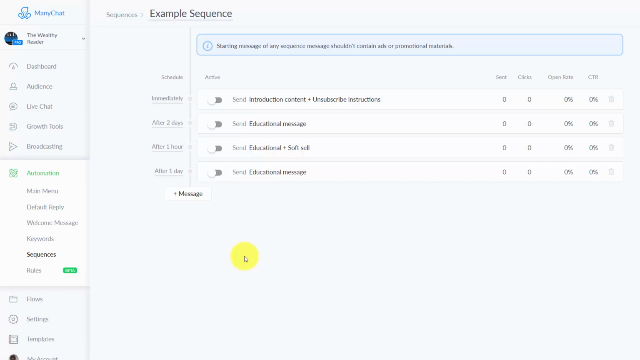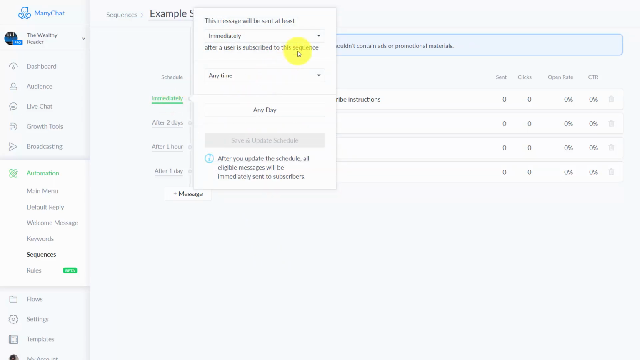Welcome back. Now, in order to go inside of the existing sequence, we're going to take a look at the first message, and we're going to click on the schedule. When we click on the schedule, we'll notice settings. We'll notice that this first message will be sent immediately, and it's going to be sent after a user is subscribed to this sequence, and it can be sent at any time on any day.